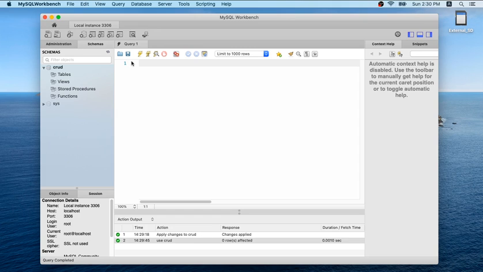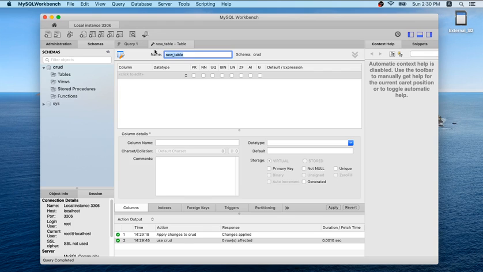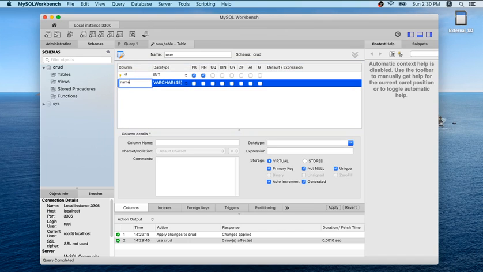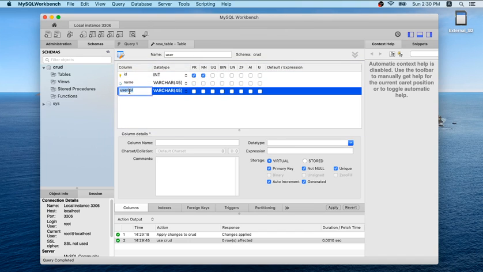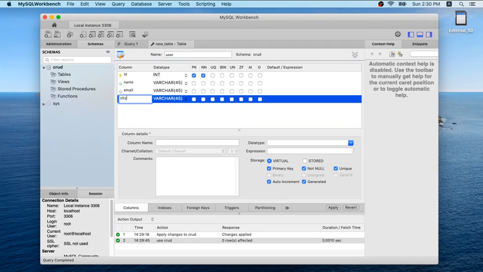Now I have to go ahead and create a table. To create a table, you can see the next button after schema, you have create table. I can click on that create table and write a table name. I'll say table name as user. And then I'll give columns. First column, I'll double click on this and say ID. Then I'll double click below and say name. Then double click below and say email. And I'll double click and say city.